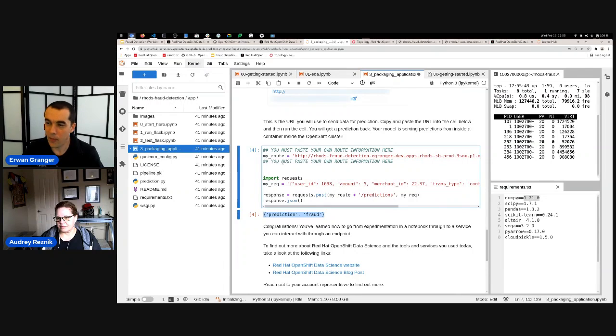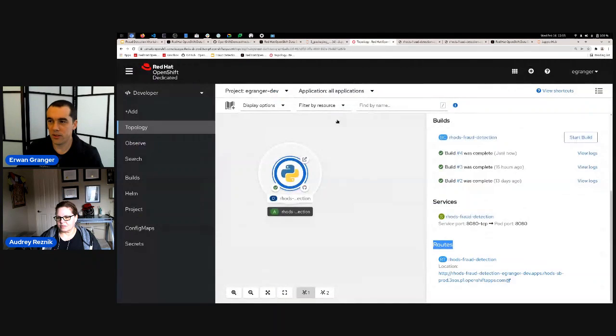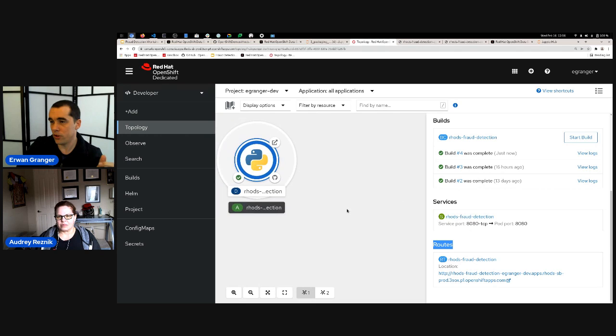And so here, all of this that I'm doing, I don't need notebooks anymore, right? This is running in my OpenShift cluster. This is reachable from anywhere in the world at this URL. If you know what the URL is, you can pass it data and it will predict whether a transaction is fraudulent or not. And because it's on OpenShift, you can also scale it up if you need to.